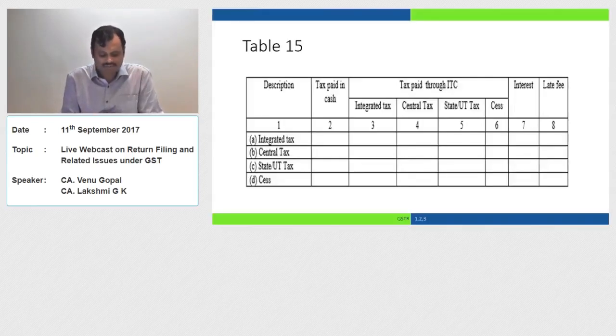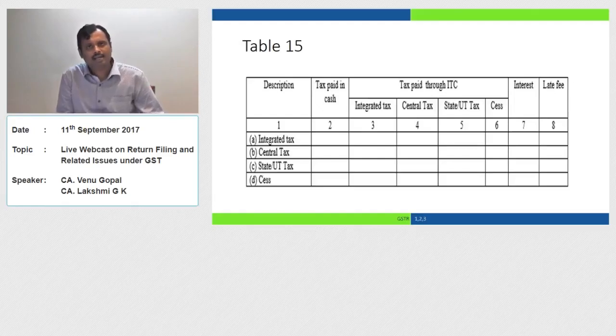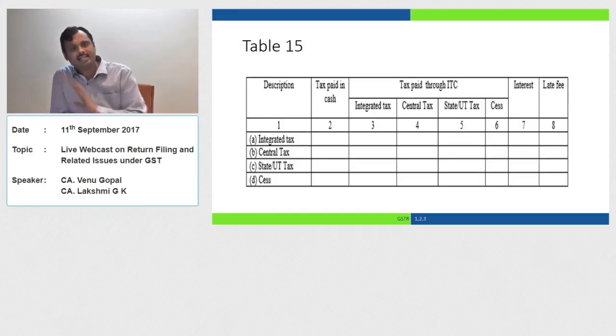Moving on to your table 15, which is an auto reporting of the summary of whatever has been paid through cash, paid through credit ledger, and how much interest and late fee paid. So this is the summation of your net cash outlay during the period by way of cash, credit, and how much of it is towards interest and penalty. So table 15 is your net cash outflow. Another way of saying it: your value added tax which has gone to the government is reported under table 15.